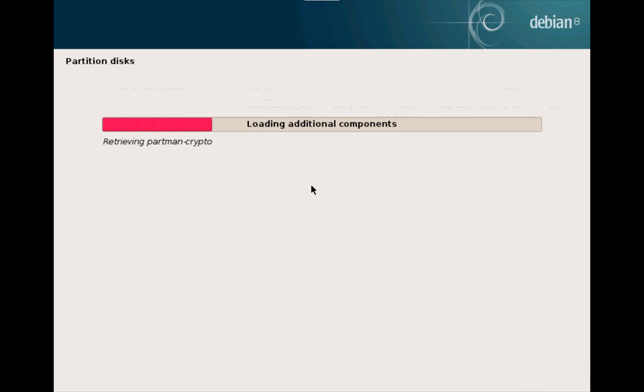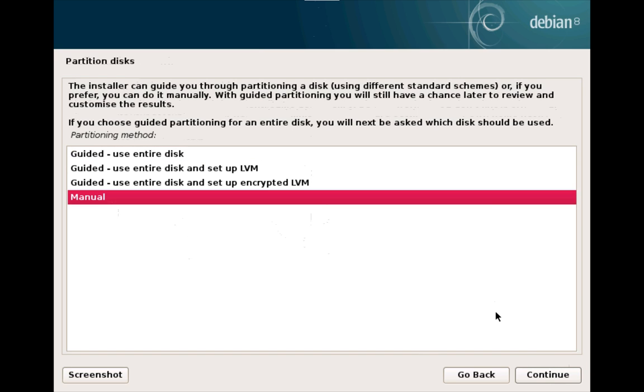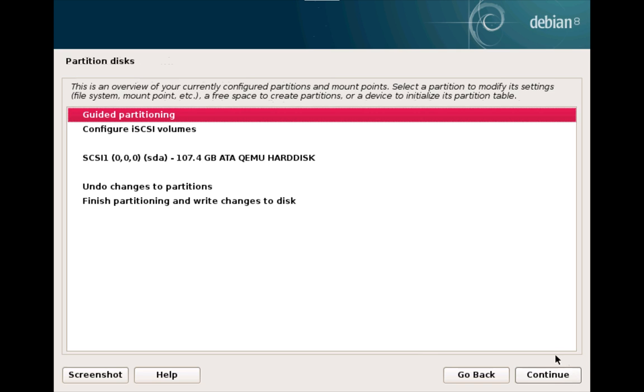This is where we set up our partitions, our volume groups, and our logical volumes. There's a reason why we do manual. We're not going to use guided for anything. We're going to do completely manual, because FOG puts its images in /images. Let me try to explain this real quick.